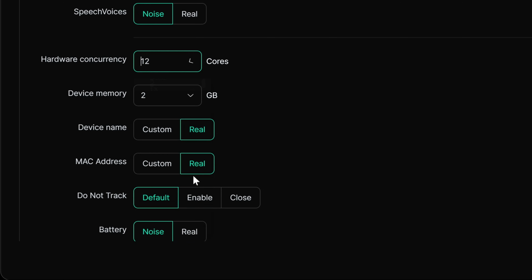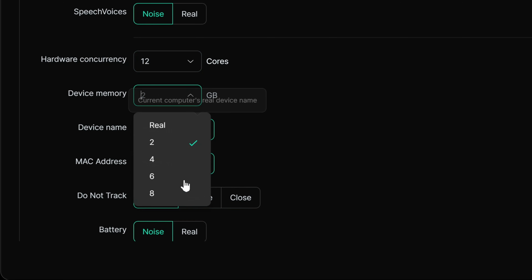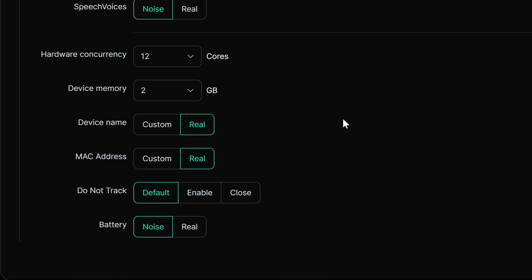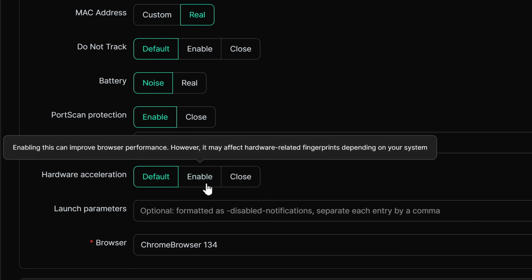I will go with 12 cores. Device memory, you can choose up to 8 GB, but 2 GB is fine. Device name and MAC addresses, both set to real. Battery, noise. Hardware acceleration, set it to default.